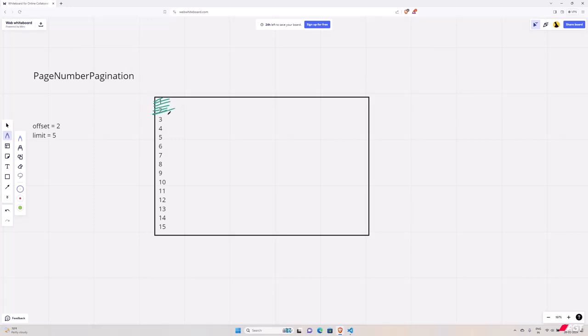And then after the offset, we have set the limit is equal to 5. That means the next 5 elements will be considered. In this way, I can get the elements from 3 to 7 using the pagination. And as we are using the limit and offset, this type of pagination is nothing but limit offset pagination. So in the limit offset pagination, we have to pass the offset and the limit.